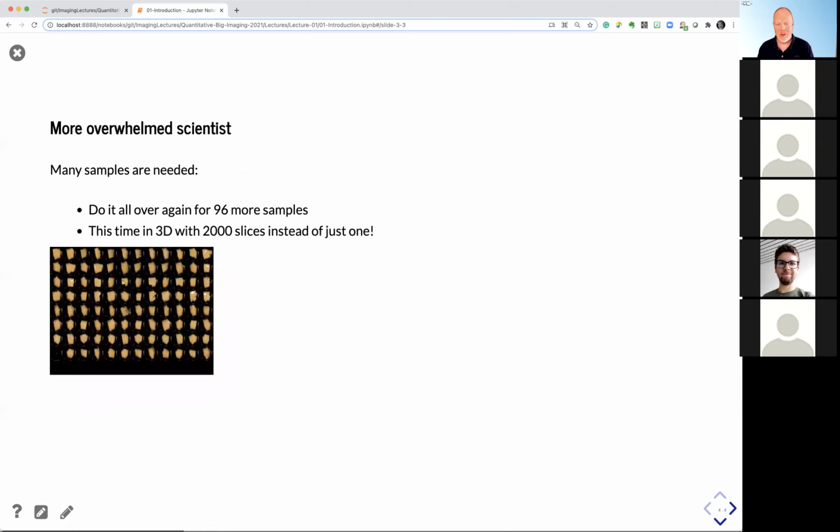So now for statistics, we do actually need more samples. So we can't just look at a single slice and say that, well, this is a fact. Now we need really to look at several images. So in this case, you can see a panel of 96 samples. And not only single slices, but also in 3D with 2,000 slices instead of just one. And now again, we come to the problem: can you look at it qualitatively and get a reliable number? You can't. And also within some limited time.